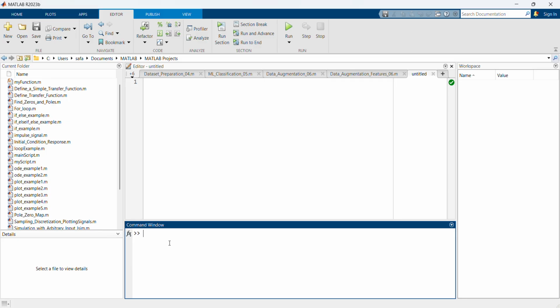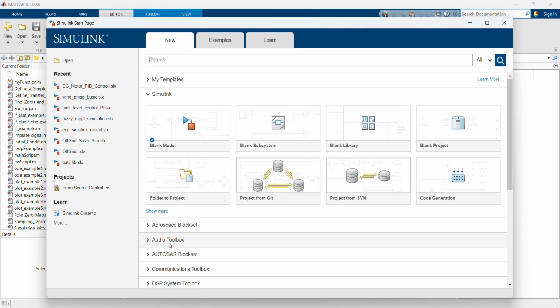Okay, to open Simulink, simply type Simulink in command window and enter. Okay, this opens the Simulink library browser, which contains all the blocks we can use in our model.